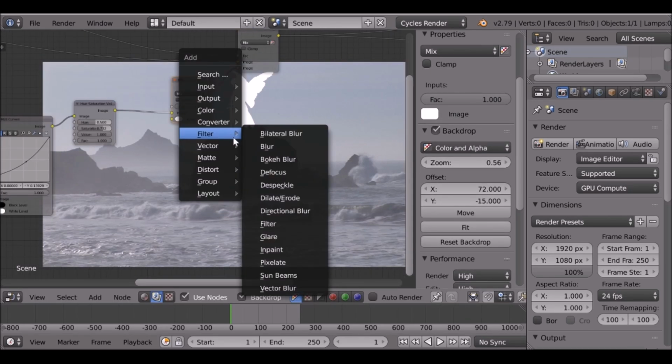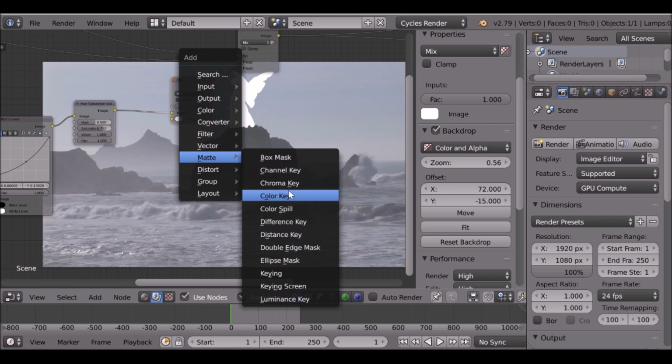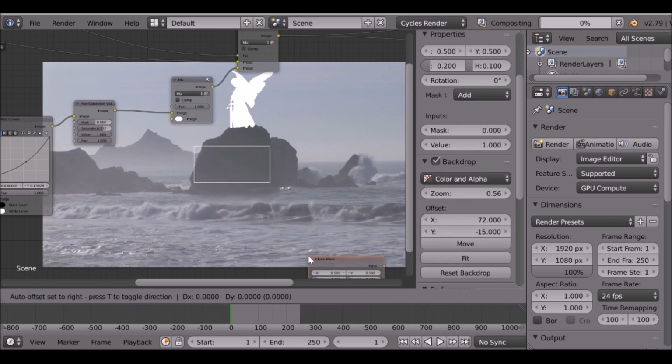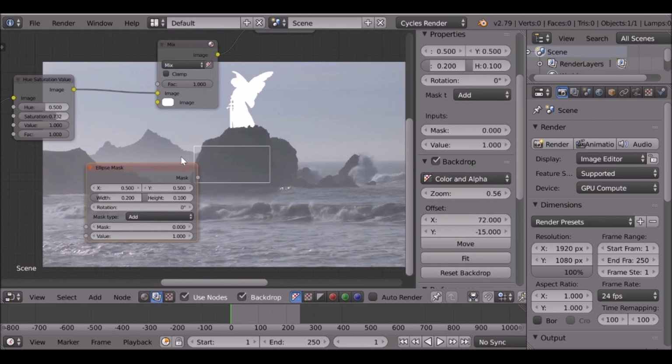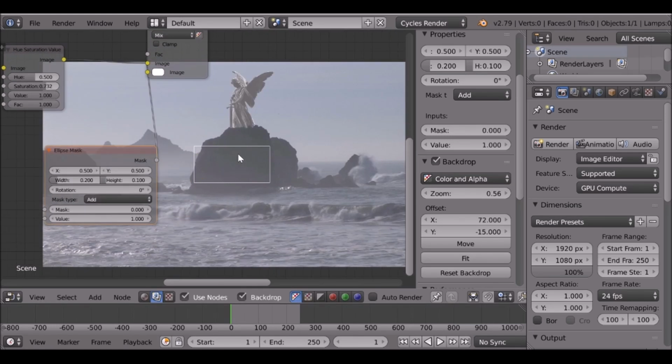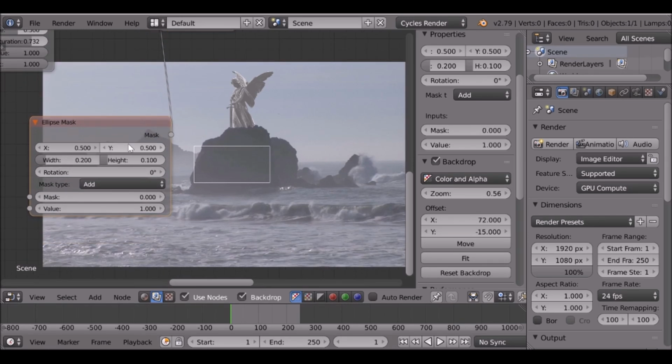Then Shift A, go to Matte. I'm going to use an ellipse mask. Just drop this in here. And this mask is going to be connected to the factor, like this. So this is where the ellipse mask is. We need to move this up, and we can do so by dragging it on these values here. Let's move it over a little bit more.